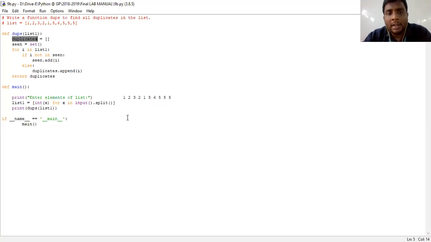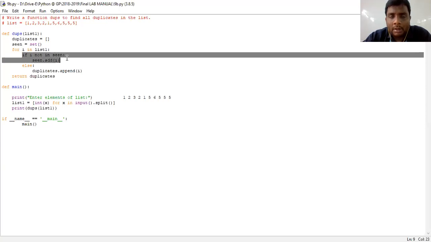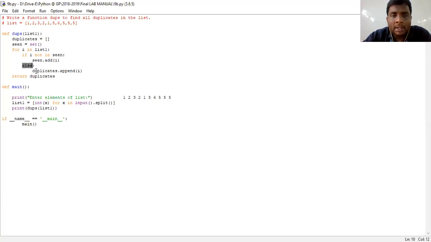Next we shall discuss another iteration also. Coming to the fifth iteration, i considers 1. Now check if 1 not in seen: is the element 1 in seen or not? The elements in seen are 1, 2, 3, so here the condition has failed. The interpreter does not enter into the body of if; it enters into the else condition. And what does it do? Already in duplicates we have the value 2, and next to 2 this 1 is appended.